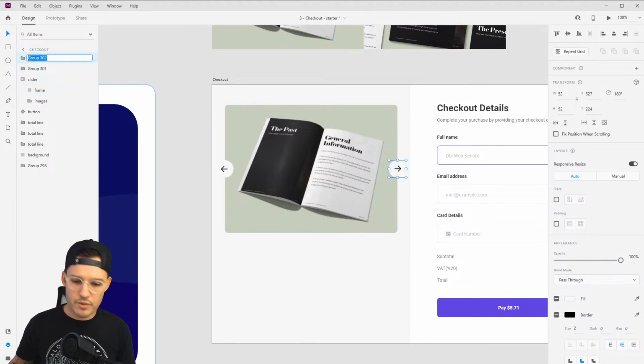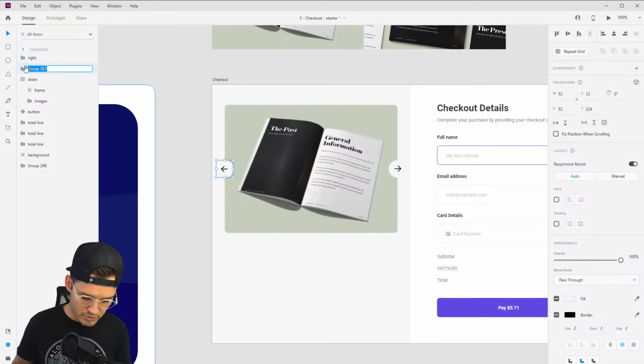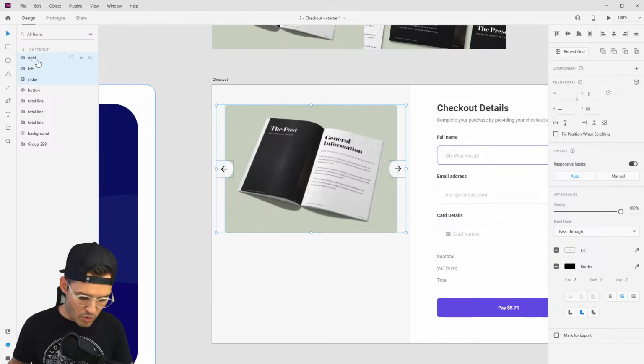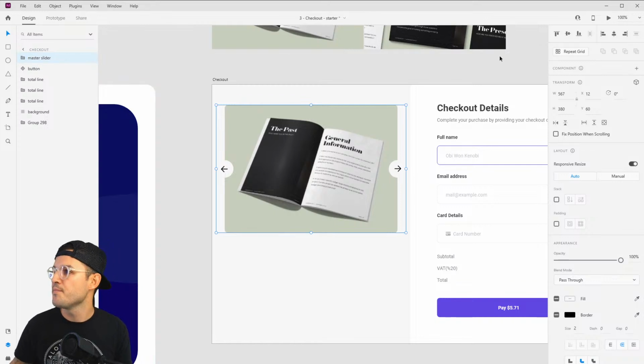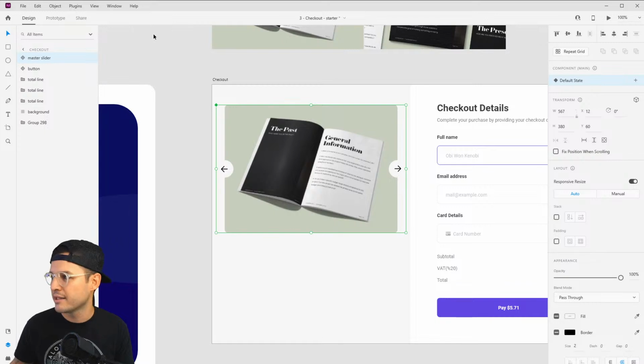We have right, and we have this other one called, we'll call it obviously left. You have the slider itself. Let's bring the whole thing together in the master slider like so. And then we'll create a component out of it. I'm pressing Control K on the PC. That's Command K on an Apple computer.